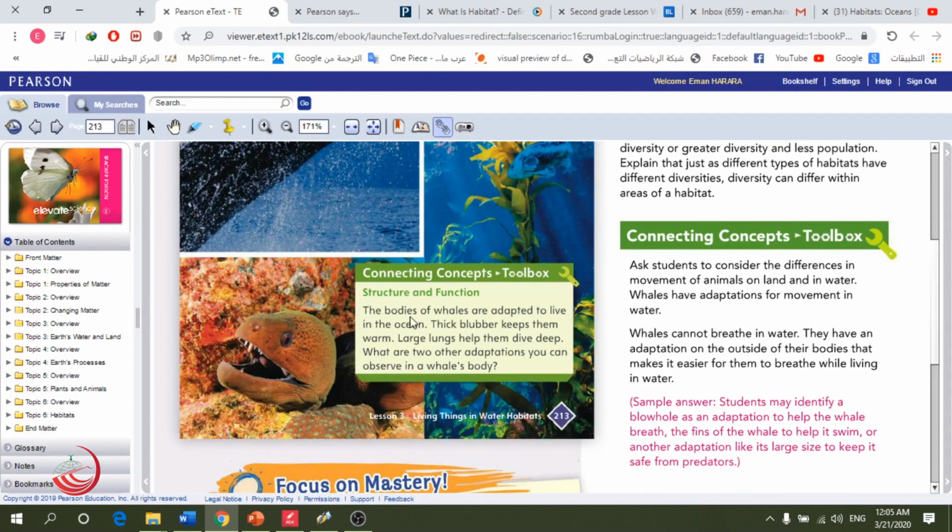Now, the bodies of whales are adapted to live in the ocean. Do you remember the word adaptation? Yes, repeat it again and again. Adaptation. Adaptation means the characteristics or the things Allah gives to this animal to help it survive or stay alive in that kind of habitat. So thick blubber keeps them warm.